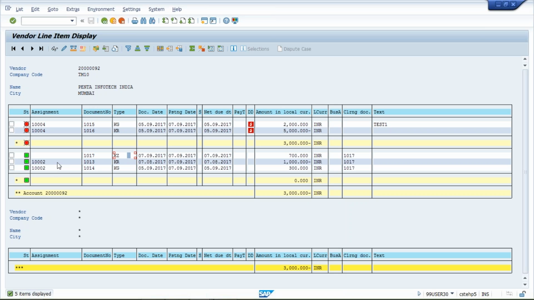But anyway, we are having one more thing to identify. Whenever you post a payment, system is going to clear the open item and system is going to generate a clearing document also. So see here we are having clearing document 1017, 1017, 1017. It means all these three items are relevant to each other. So easily we can identify which one is the invoice, which one is the credit memo, and which one is the payment. And how can we analyze, guys, with the help of document type.